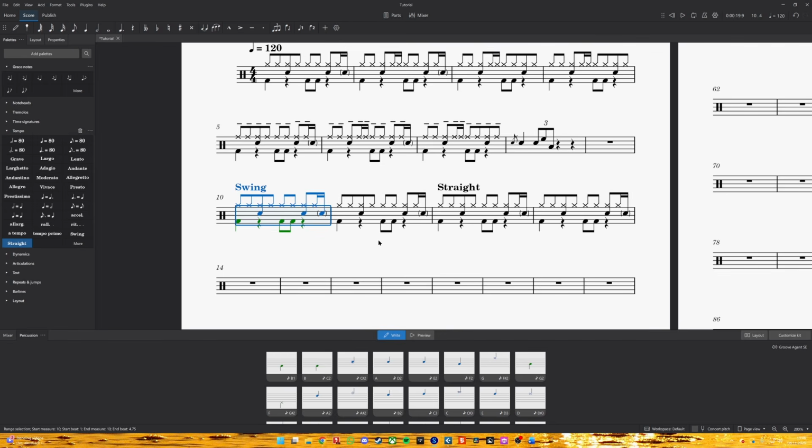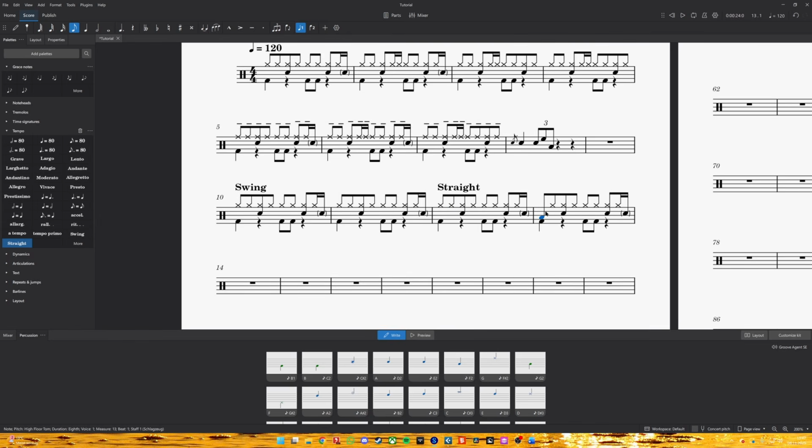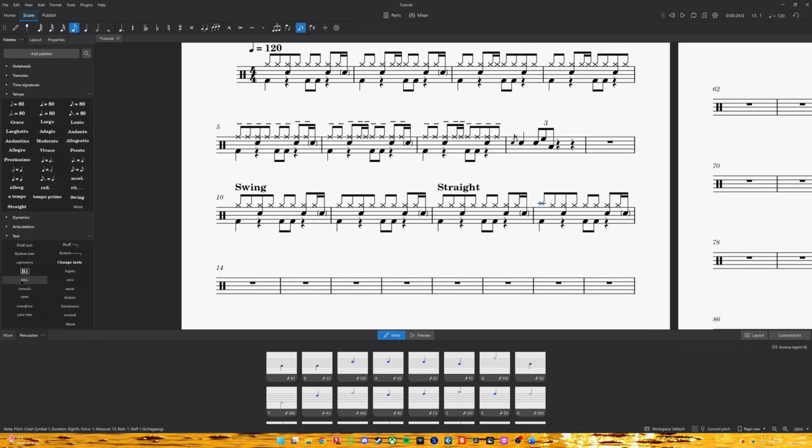To change the precise feeling of the swing part, you can right-click on the text and select System Text Properties. The swing ratio setting allows you to select how much the second note is swung, and you can also select whether the text applies to 8th or 16th notes. To mark a crash that is supposed to be choked, you can simply add text through the text palette, which you can edit by double-clicking it. Note that MuseScore won't follow this instruction, so it's merely visual and not represented in the audio.